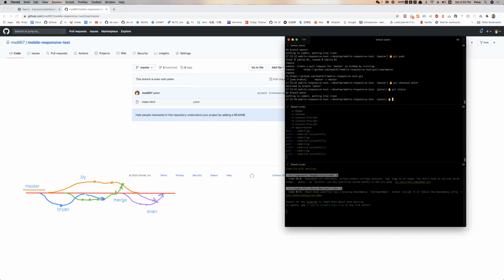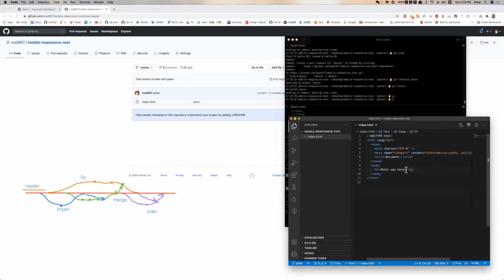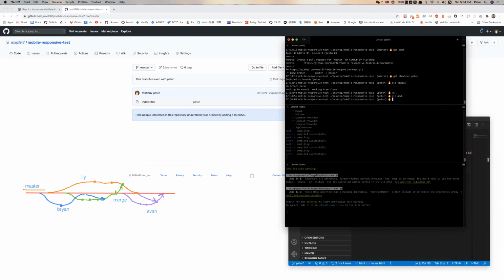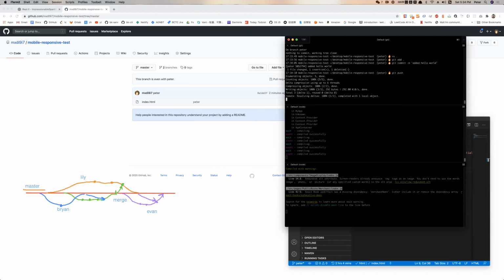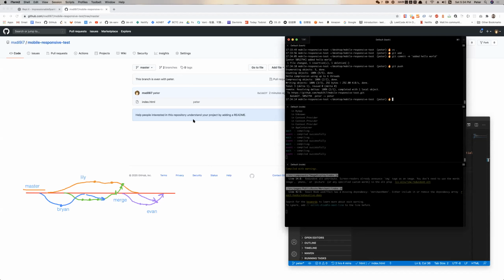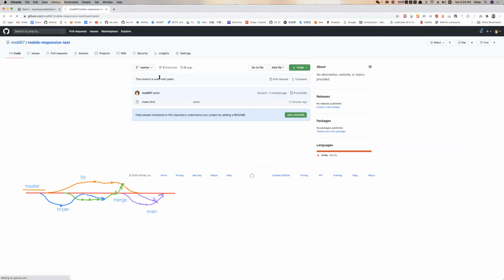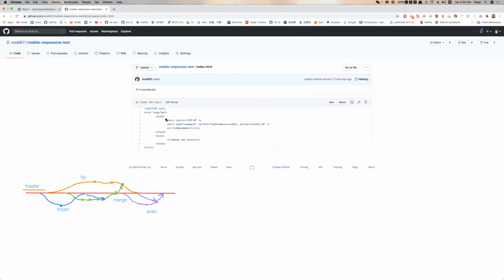Now that I'm on the Peter branch, let me make some more changes. Hello world. I added hello world to my text, and I can do git add, git commit, added hello world, and git push. This work that's being pushed up is not going to show up in my master branch. If I'm on my master branch and click into the HTML file, I don't see Peter's hello world. If I want to see it, I need to go back to Peter's branch. Peter was here, hello world. This is on my Peter branch.